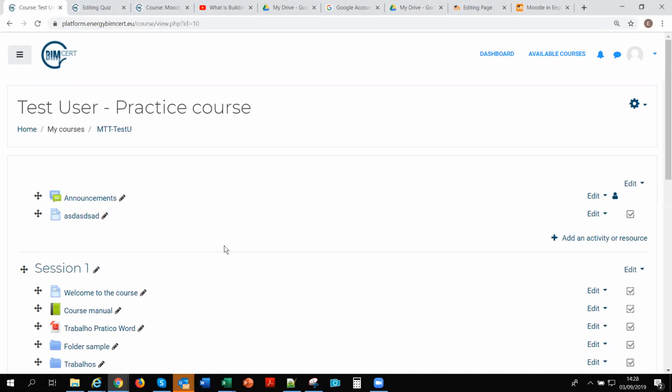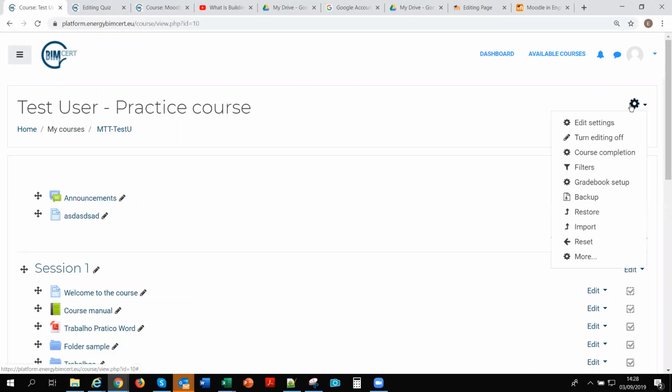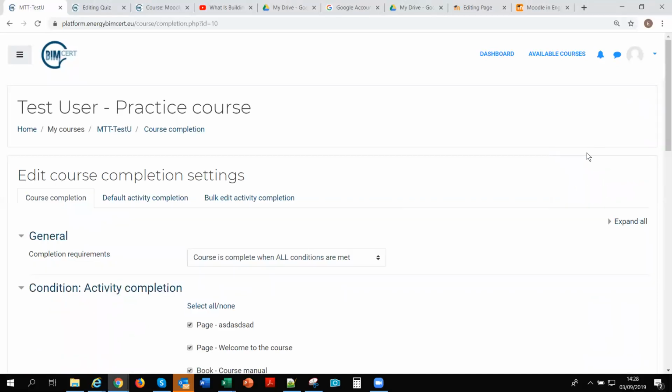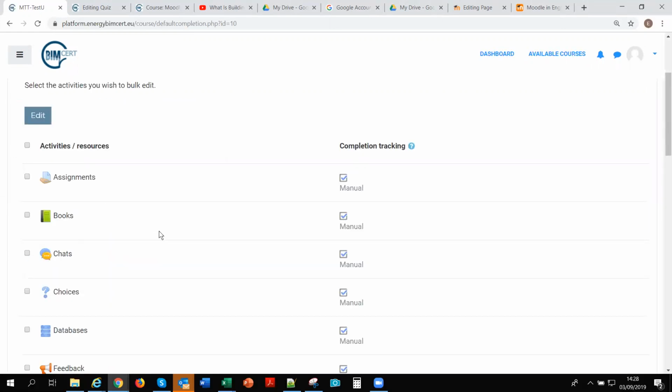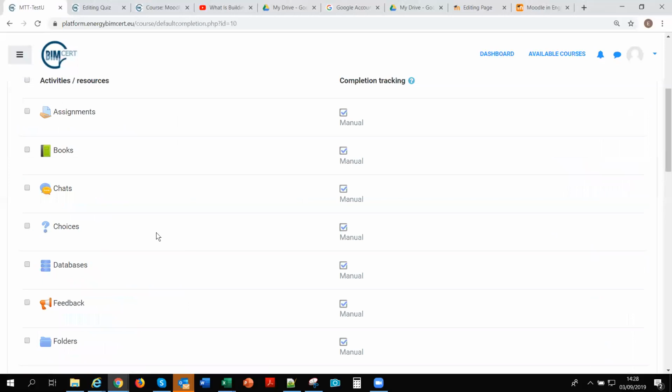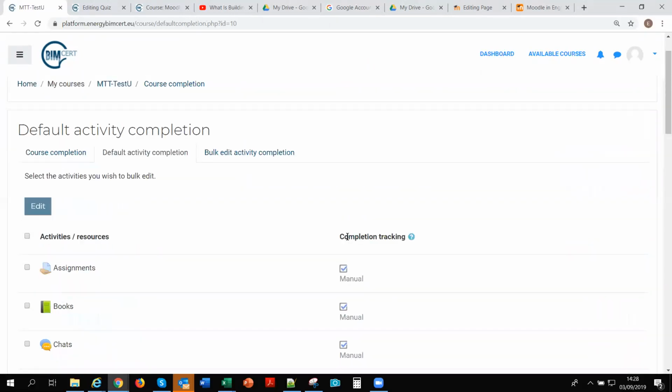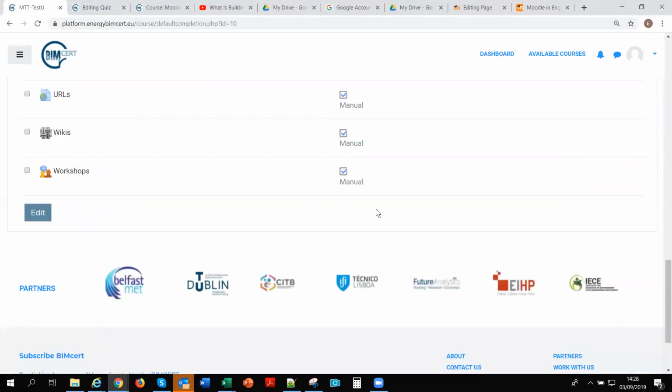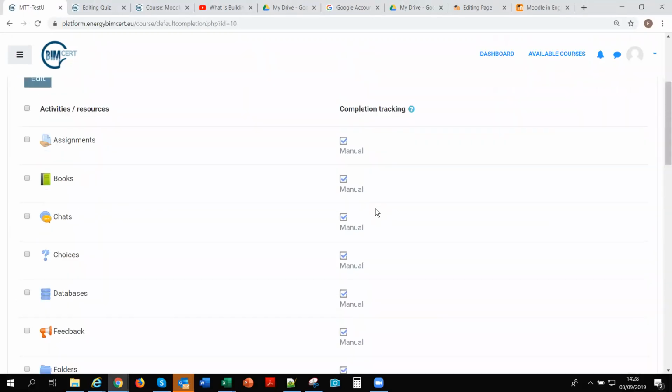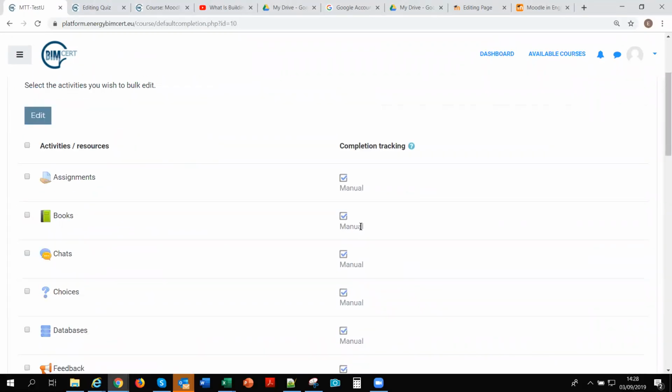No. Okay, finally I would just show you something that is usually hidden. People don't know that this exists, but sometimes it's really practical. Course completion. If I get back here to the course completion, there are two tabs. One is the default activity completion. So I can change the default. Now everything that I create will be manual. And I'm sure I don't want manual for anything.